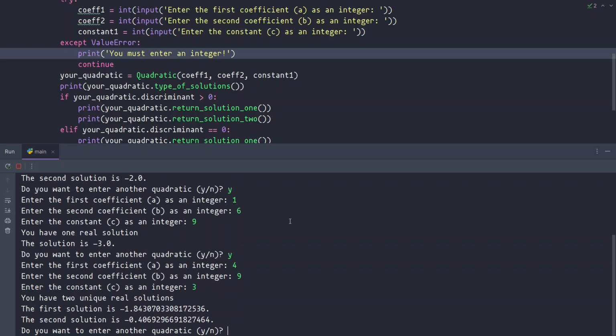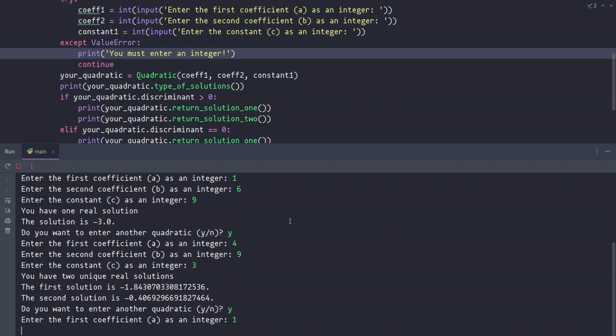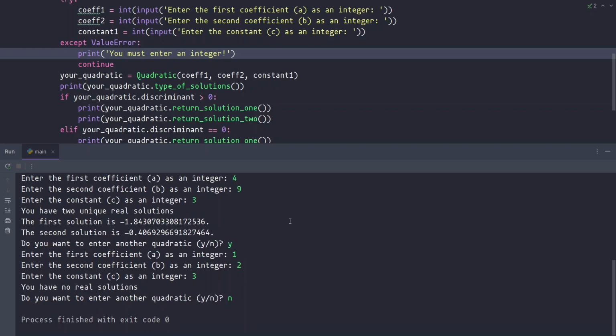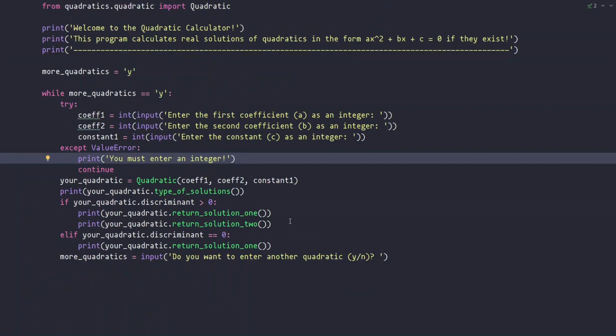Okay, so now one thing we're getting is a lot of decimals there. We want to round it. Let's try one more. Let's do 1, 2, and 3. You have no real solutions. Okay, so that's working. Let's get out of there and let's just fix up the presentation a little bit.